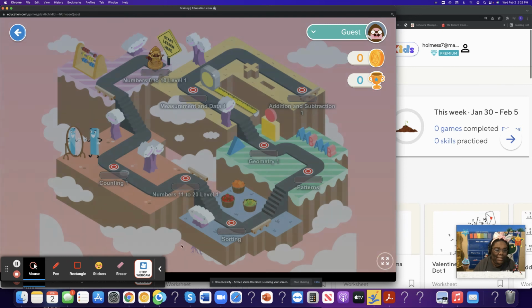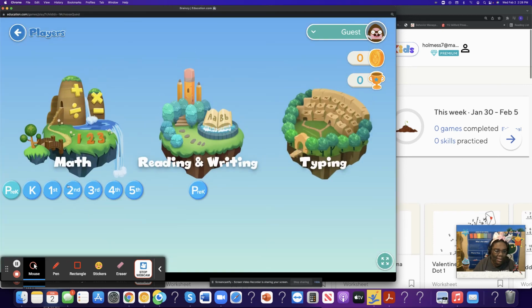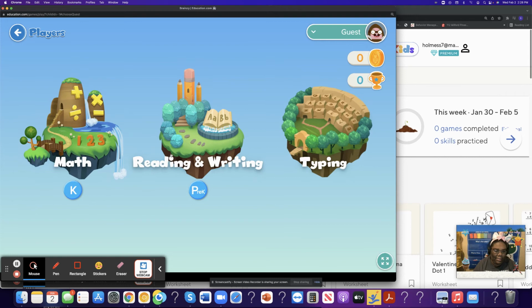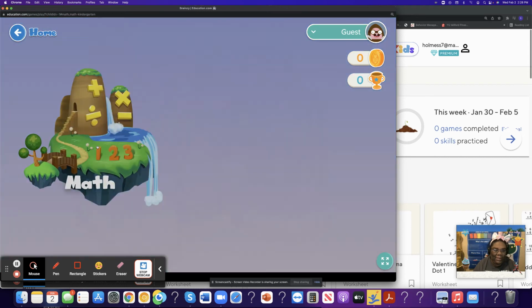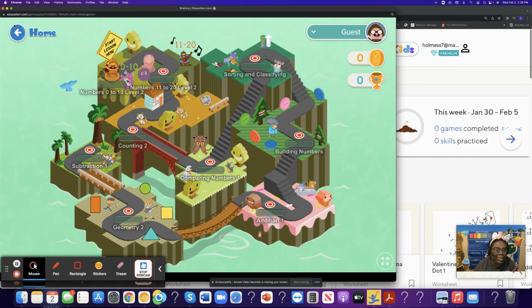So once they beat that level, you just basically go on to the next one, which will be kindergarten. And it goes all the way up to 5th grade. This is really cool. I love to use this as homework. Sometimes we'll play the games in the class, but I mostly use it as homework for them.